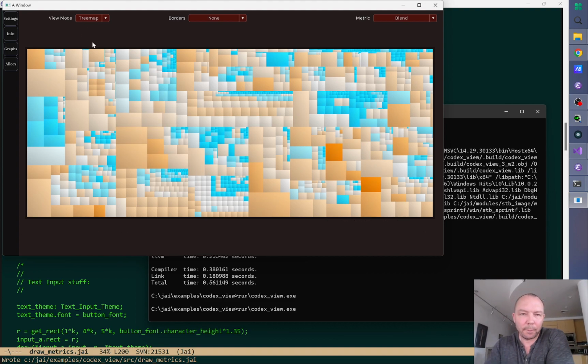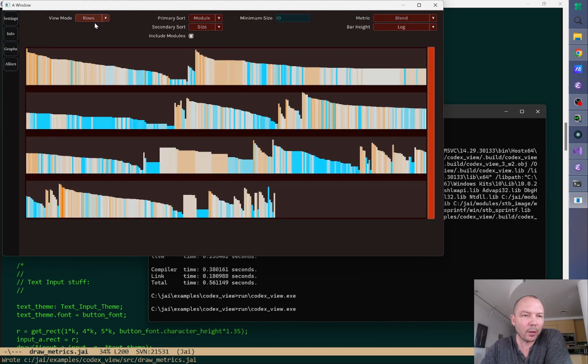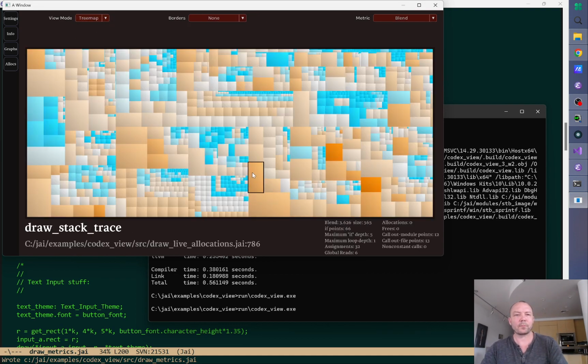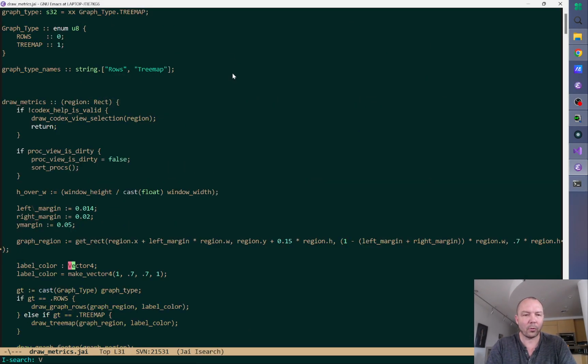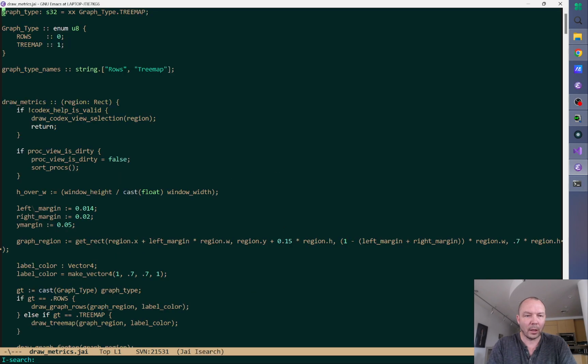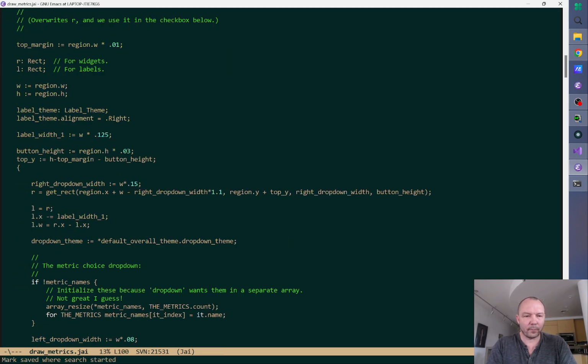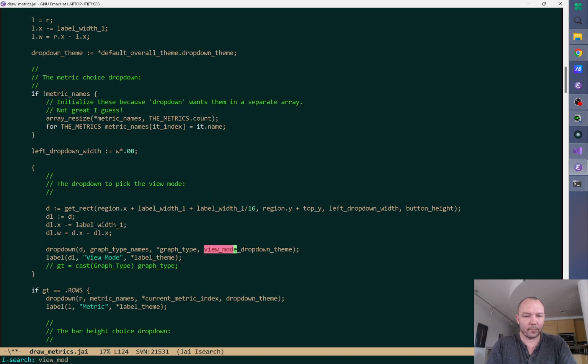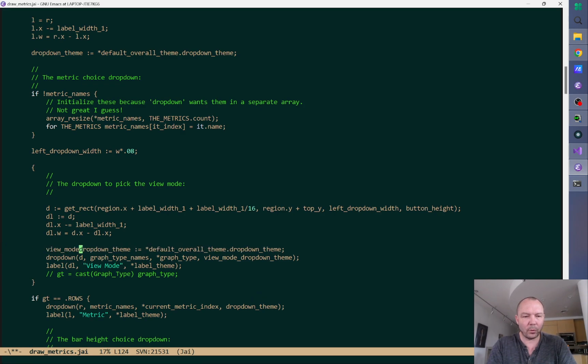Now here's the thing. This view mode, I actually want this to be a different color because this is not like the others. Okay. I want it to be more violet. So it has nothing to do with the tree map, okay? We're just going to do this, view mode.